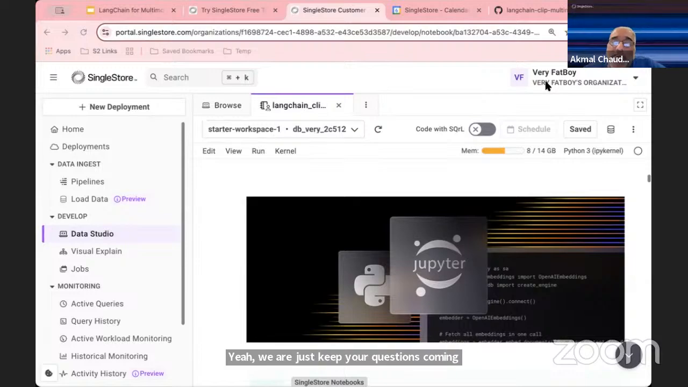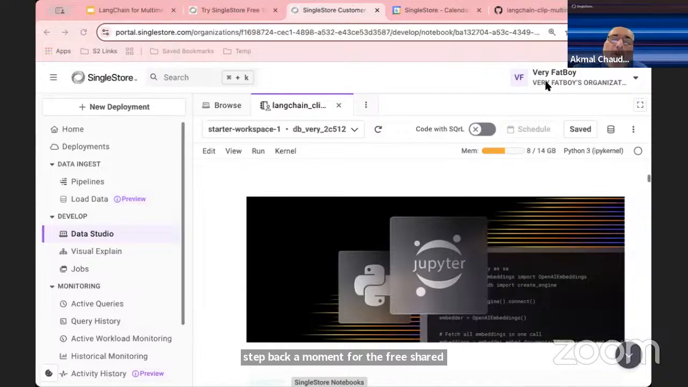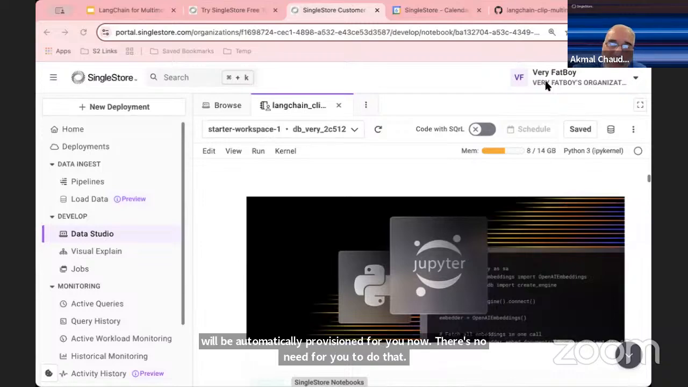Okay, Yukti, I'll try and whiz through a couple of questions. I realize, pardon me, we are at the top of the hour. That's okay. So Ashish says, I can see that the DB is provisioned automatically. That's correct. For the free shared tier, yes, it will be automatically provisioned for you now. There's no need for you to do that. If you want to use the standard tier, you will have to do that yourself.